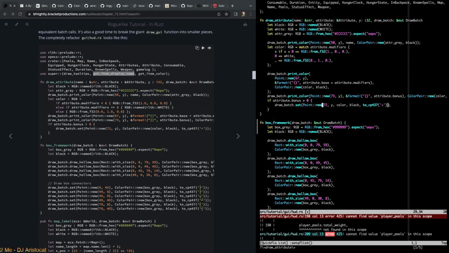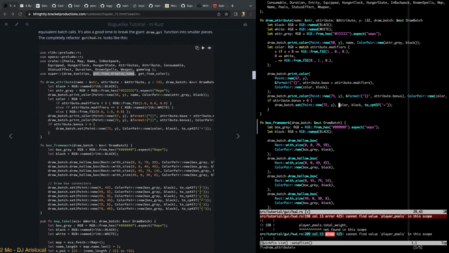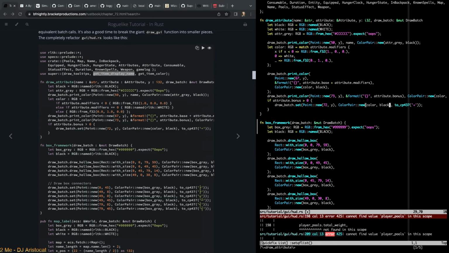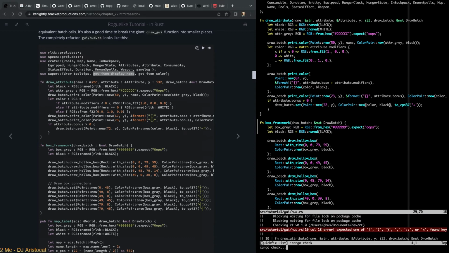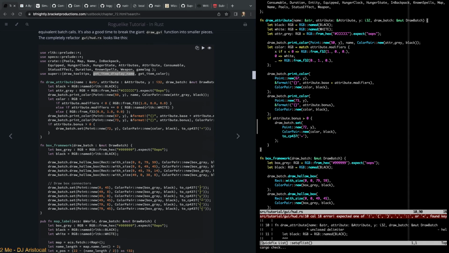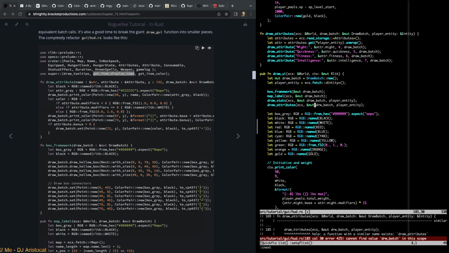point new. Oops. Color pair new. Wow, 2 in a row. Okay. I'll go check. Draw attributes. Oh, because I forgot this and this. And this should be draw attributes. And I think the rest are, yeah, the player pool thing.